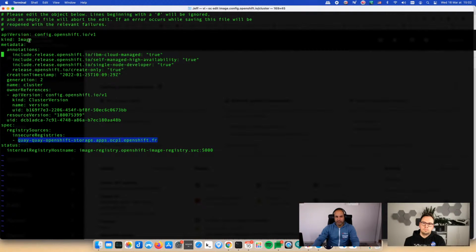The way we do it is that you edit the image configuration named cluster, and then you add whatever registries you want in there. If you also wanted to be able to browse the content of the registry directly from the OpenShift UI, you would have to add the allowed registries in this section. That way you are able to see the content of the registry directly from the OpenShift console.